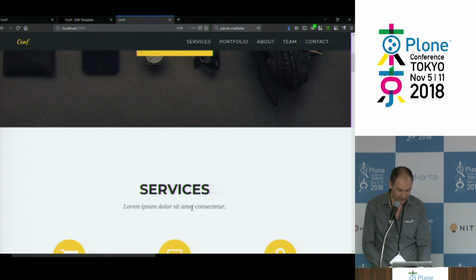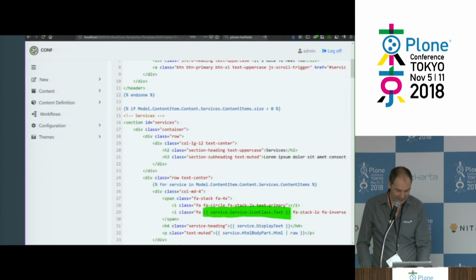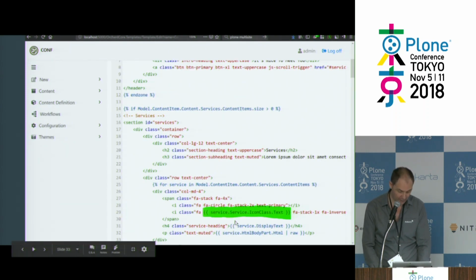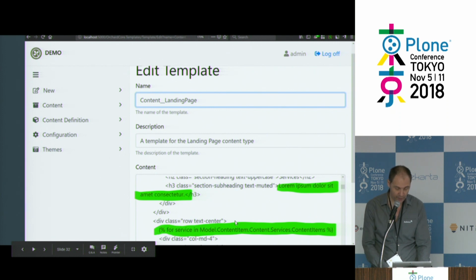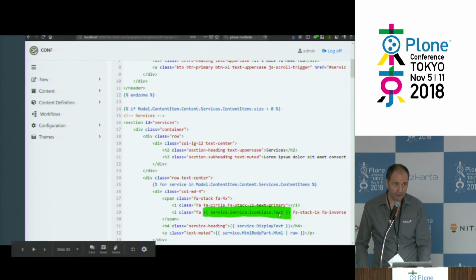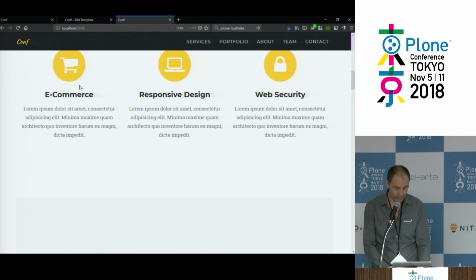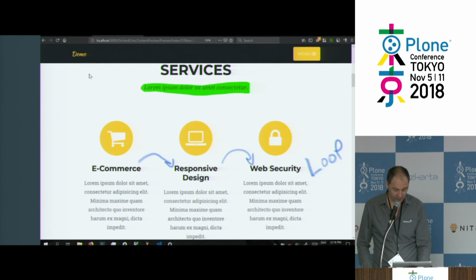The lorem ipsum text that you see there, you can see in the template here, and then follows a loop over service content items. Down there, in the previous slide, this was a couple of commits ago when they didn't have highlighting turned on that field. Actually, it's going to be looking more like this, and there you can see the icon class field being used to render the shopping cart icon on this service. And this is what it looks like in the loop on the page.